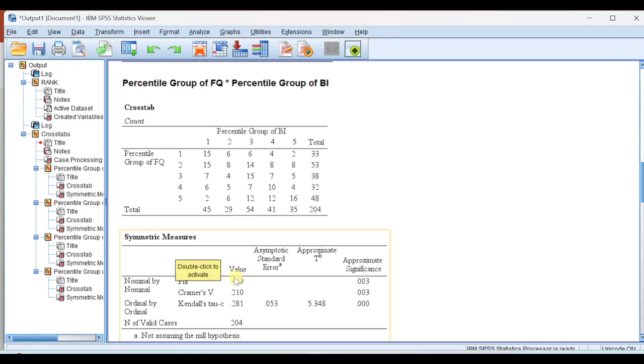0.419, that is a mediocre association between the variables. The value of phi ranges from -1 to +1. The closer it is to +1, the better the association, a positive association. If it's closer to -1, it is a negative association. So we see here it is significant, as the p value is less than 0.05. It's 0.003. So there is an association.